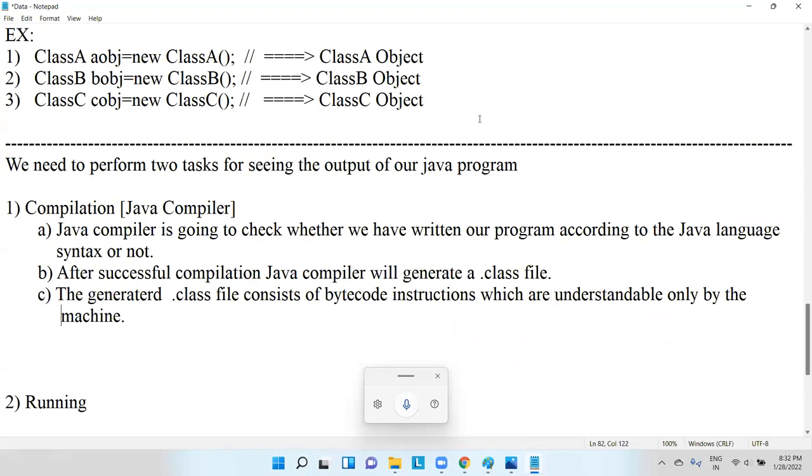Right. Can we understand that .class file? No, we cannot understand the .class file. Why can we not understand it? Because the .class file consists of bytecode instructions which are understandable only by the machine.